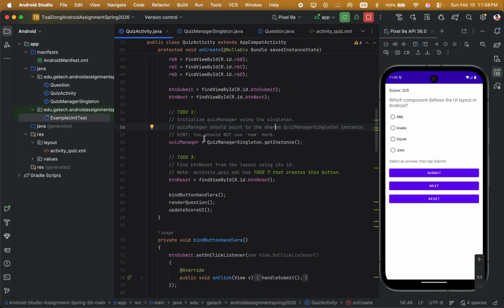Going to do number three. So to do number three is basically telling the code where is the reset button on the screen. So here, basically the 2-3 is telling the code that here is the reset button.